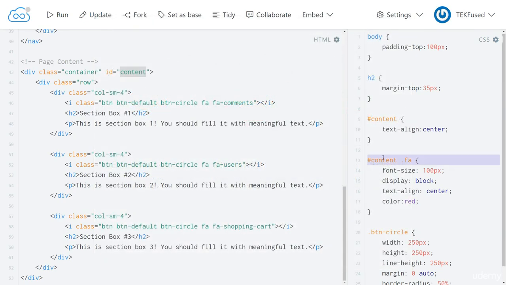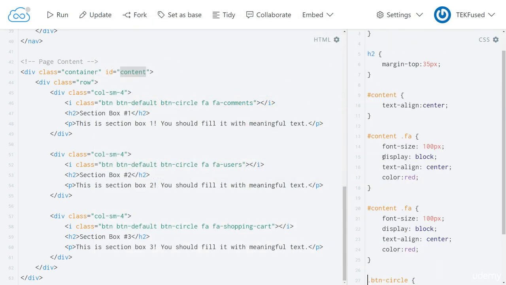Let's copy and paste this style set, and then we'll modify it. Content for users. Remove this styling here and change it to blue. Now these two selectors are equally as specific. It's an ID and then a class, ID then a class. Let's make this one a little more specific.